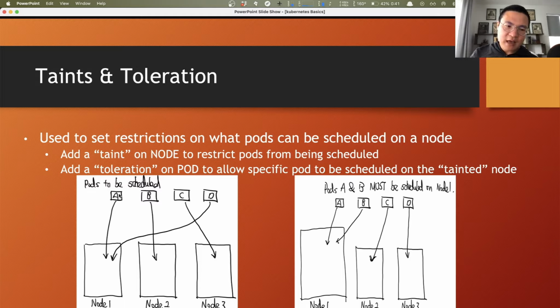So pod A is going to be placed on node 1, and pod B is going to be placed on node 2. C is going to be placed on node 3, and following round robin, pod D is going to be placed back on node 1, right? That's quite straightforward, simple, right? And now let's change our scenario a little bit. Let's move to the second graph on the right-hand side, this guy.